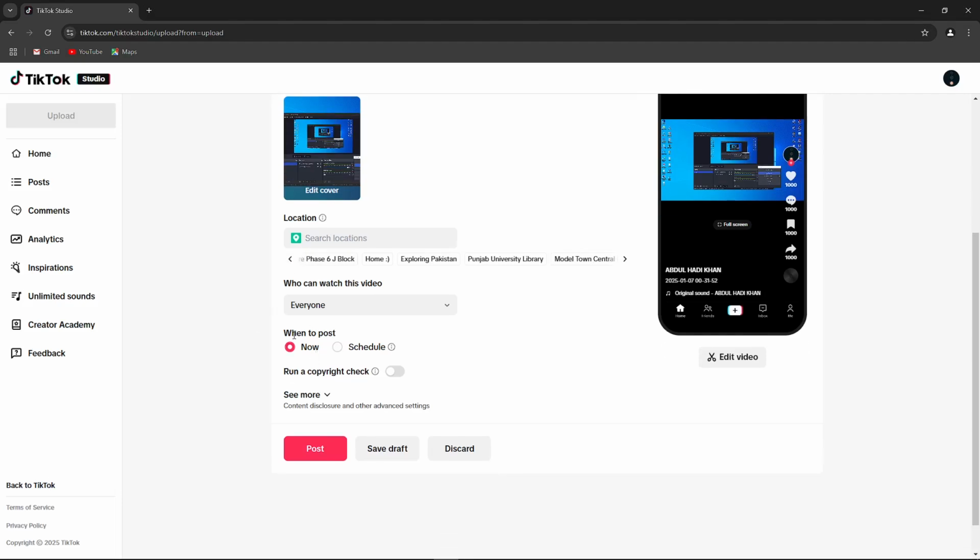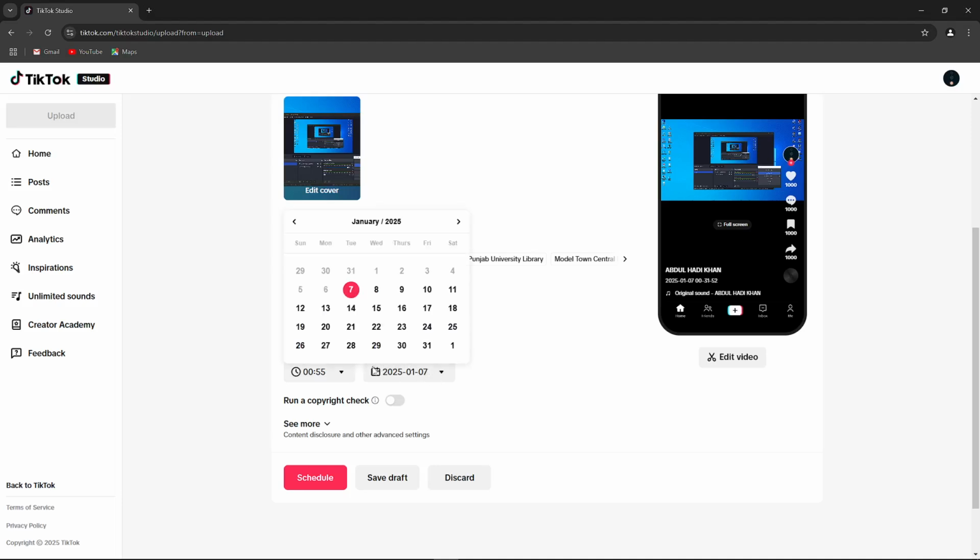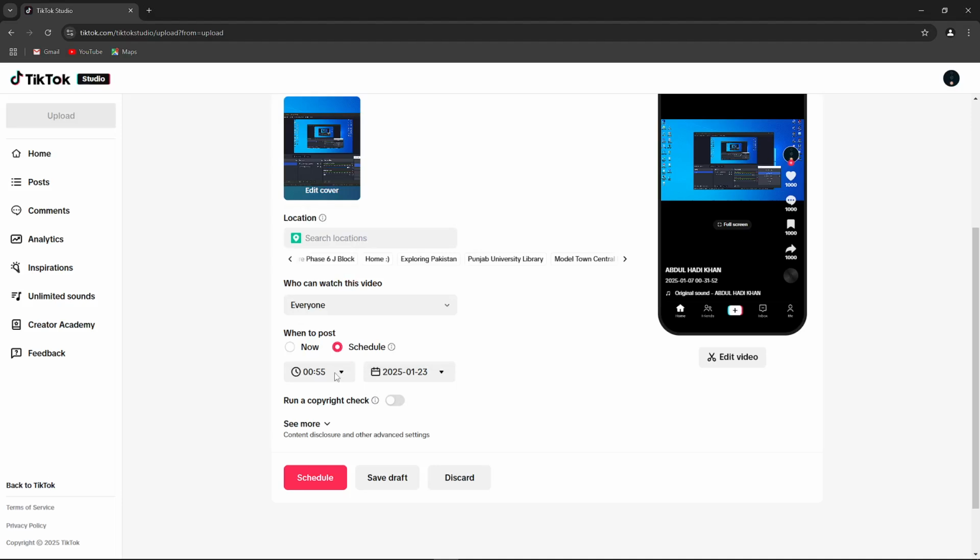After that, you have to go to the when to post section. Now, in the when to post section, you have to click on schedule. Now as you can see, a timer and a calendar have appeared on my screen. So from the timer, I can select the exact time when I want my video to be uploaded. And from the date or the calendar, I can select the date at which I want my video to be uploaded. So for example, this is the time that I'm choosing.